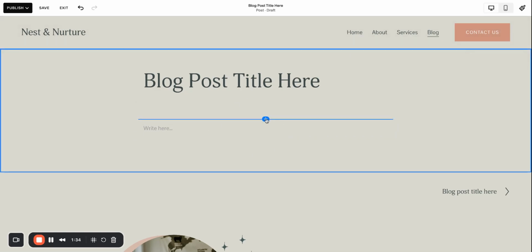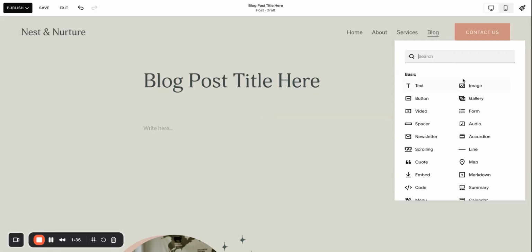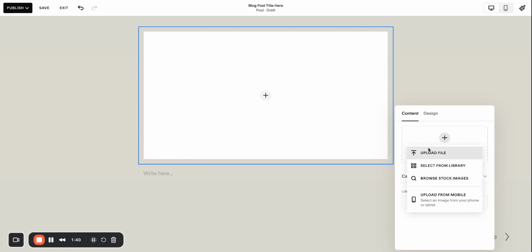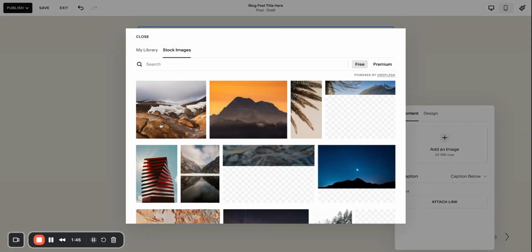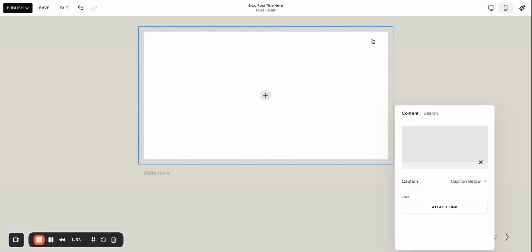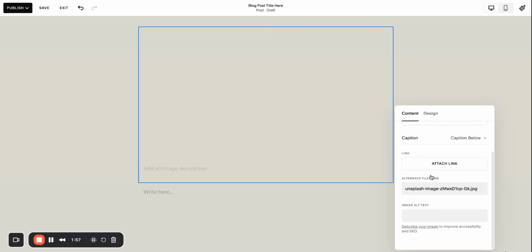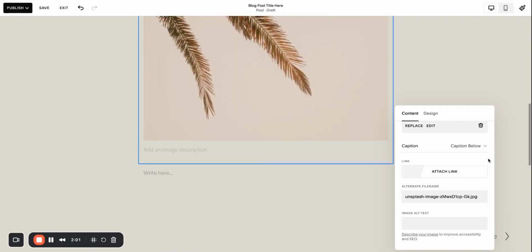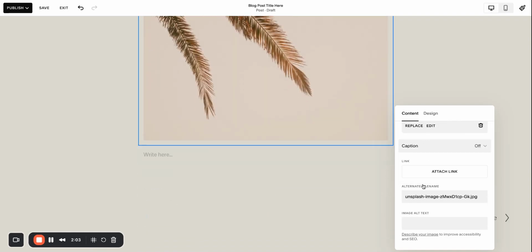You can also add, just by clicking the plus, a featured image. And you just either upload a file, you can browse stock images, you can pull something from somewhere else on the site. I'm just going to pull this nice image here for example purposes. You'll see it can populate a caption below. You can turn that off if you'd like.